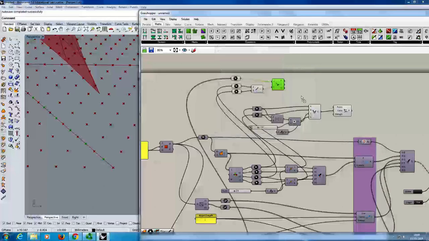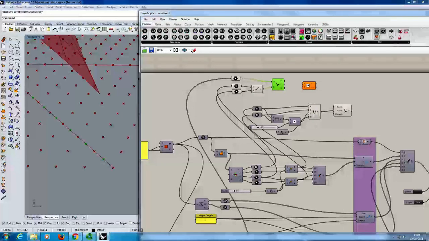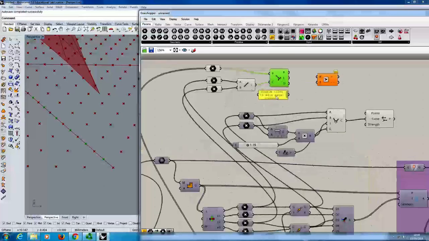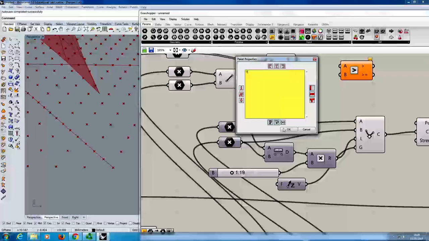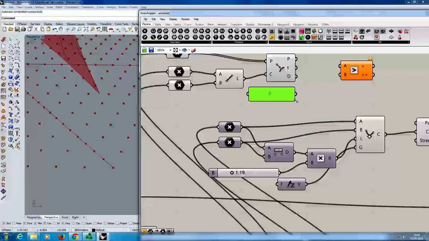Larger than. Right, I'm going to pull that onto the canvas. So if the number is larger than zero, ignore it. So I want a panel. I want to put the value zero in here. Double click in there, type zero. Right.